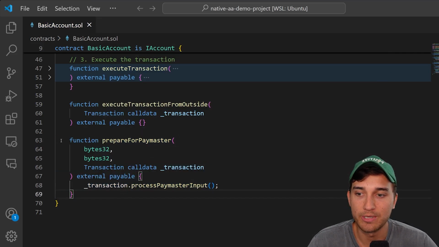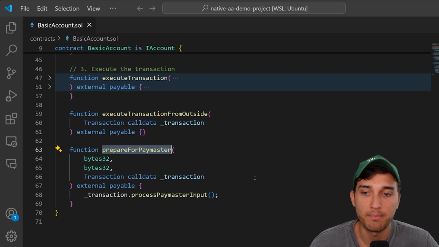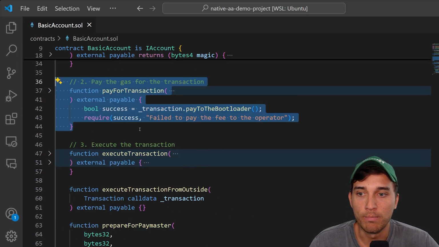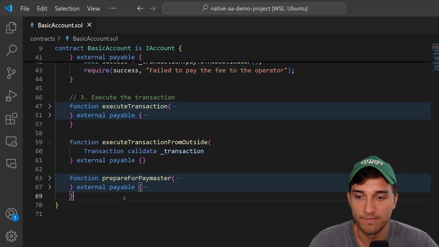Again, we'll go into more detail in a future video, but the TLDR is that the accounts have support for paymasters, which means someone else can pay the gas fee instead of you paying the gas fee in step 2 here. But we won't go too deep into implementing that in this video either.